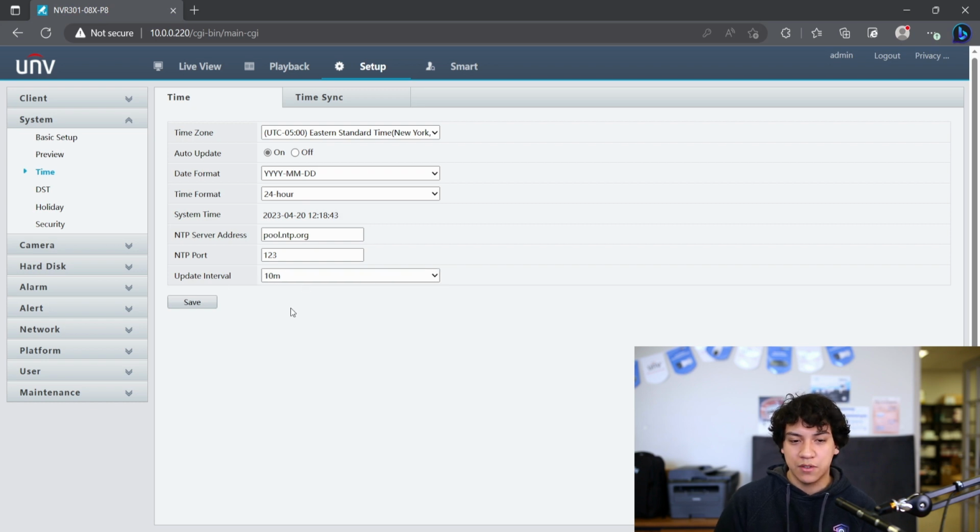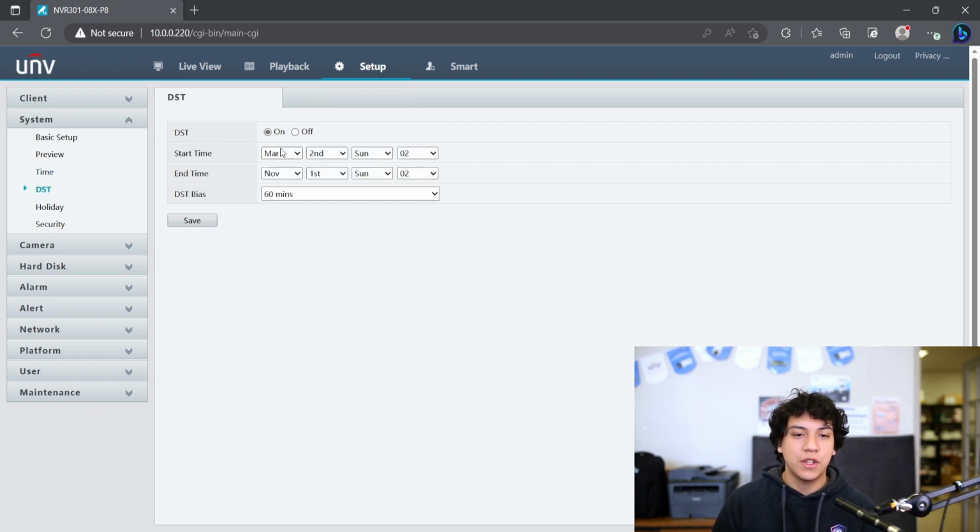This will ensure that your NVR, as long as it's connected to the internet, will continuously sync your time every 10 minutes. And that's actually a good thing, because what can happen is if your NVR is not connected to the internet for time, the time can drift. Next, make sure that you have daylight savings turned on. If you're in Canada, the daylight savings time will be set to these settings: March 2nd, Sunday 02, and November 1st, Sunday 02, with a 60-minute bias, which means that the time will change by 1 hour on these dates. Make sure that's set to on and click save.